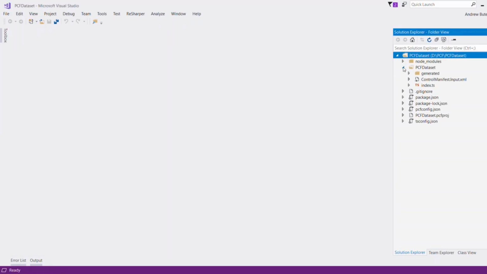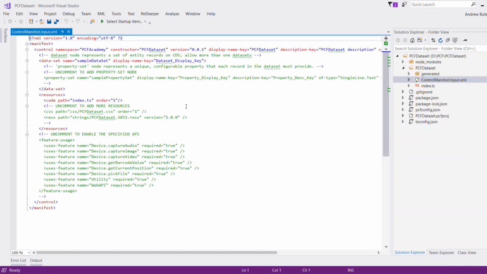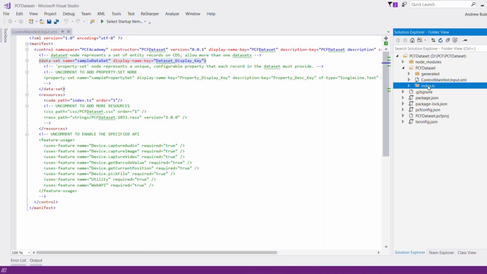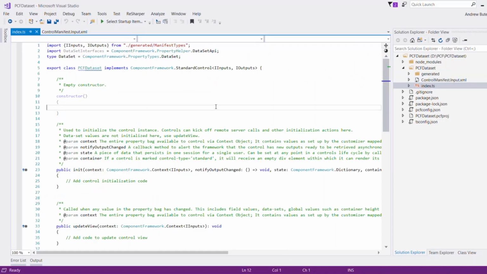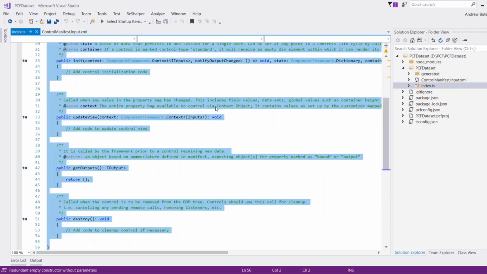I open the manifest file, and here is where the first difference can be noticed. Instead of the field property metadata, I see dataset property metadata. Now I can write the code. Firstly, I format the code to make it look prettier using the Ctrl-K, Ctrl-F combination.